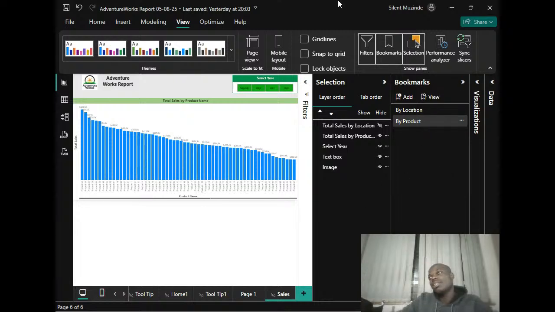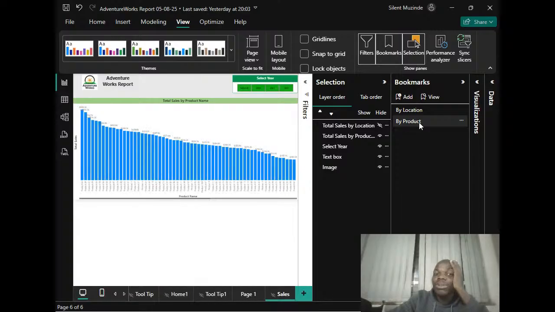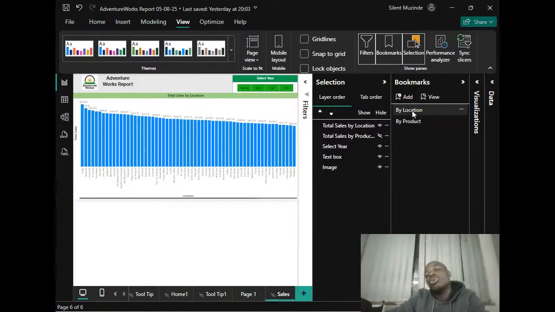So what it does, if you click on this by location here, it will show the total sales by location. And if you click by product, it will show total sales by product. When you click total sales by location, because we have turned off total sales by product, it will be hidden automatically. Right?